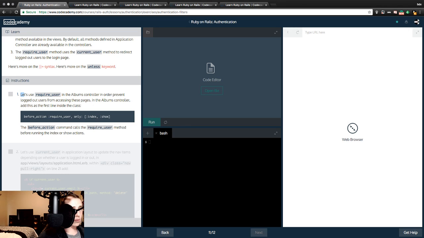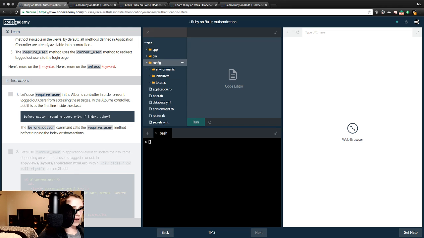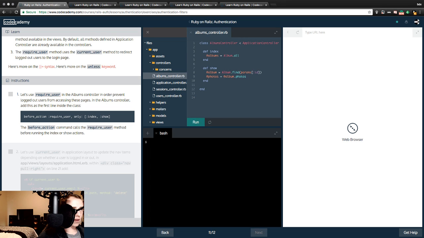What's happening? Where am I putting this? I know it's all going to blow up in our face, but what now? Let's use the require in the albums controller. So config, no, app, controllers, albums controller, before action.